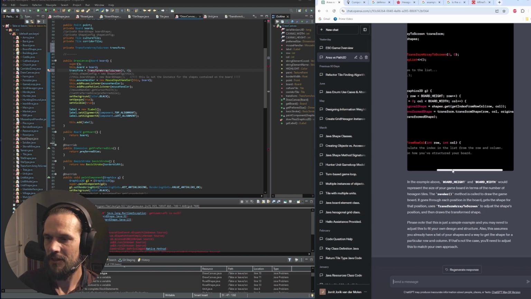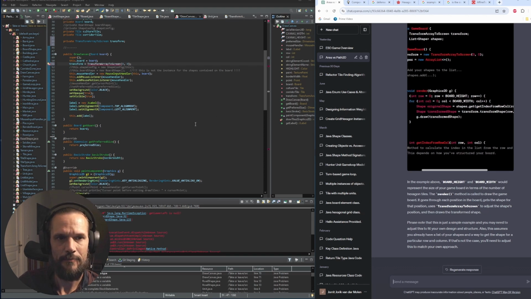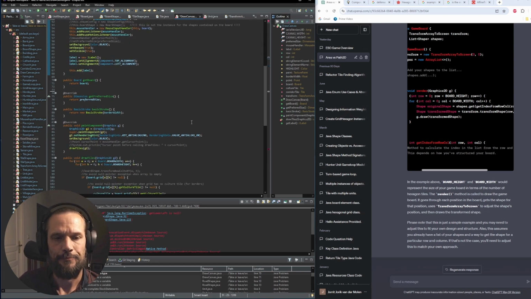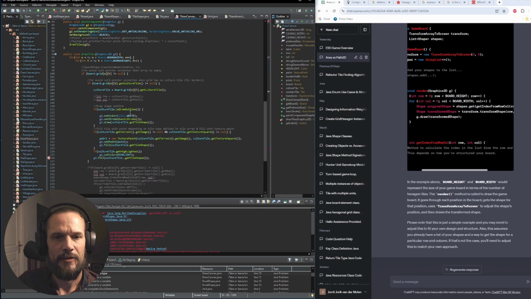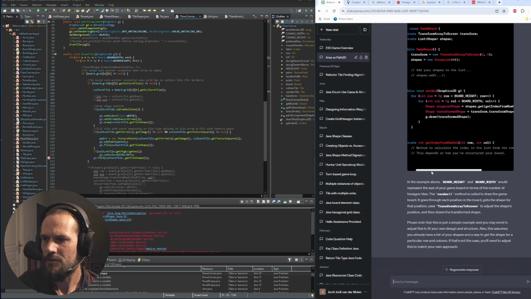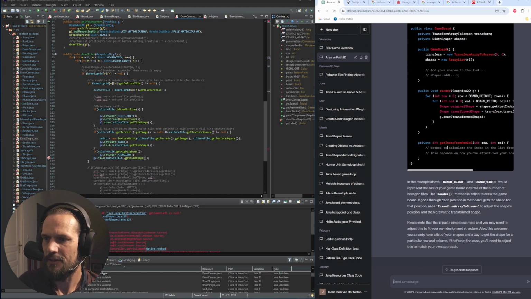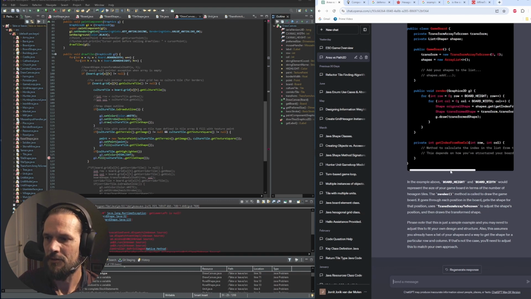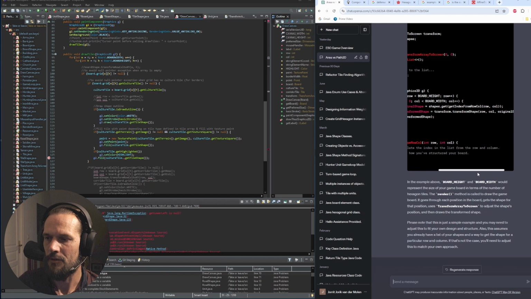So then we get the original shape. Okay, yeah, I was thinking it did something fancy, but no, in fact, we just get the shape. Why is it complaining that it's not good? Because I forgot the new word. So in fact, I was like, oh, it's doing something fancy here, but it's just to find the shape. Method to calculate the index in the list from the row and column.